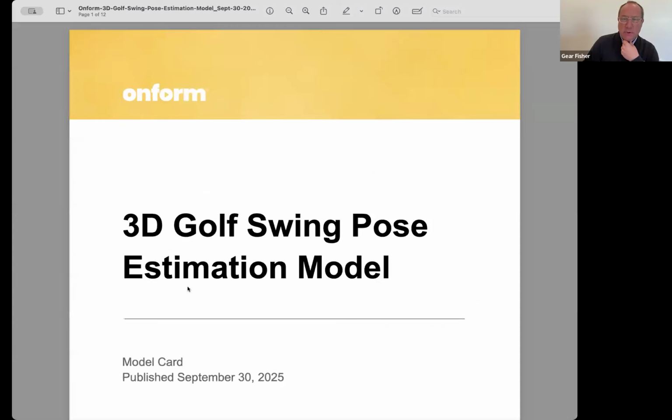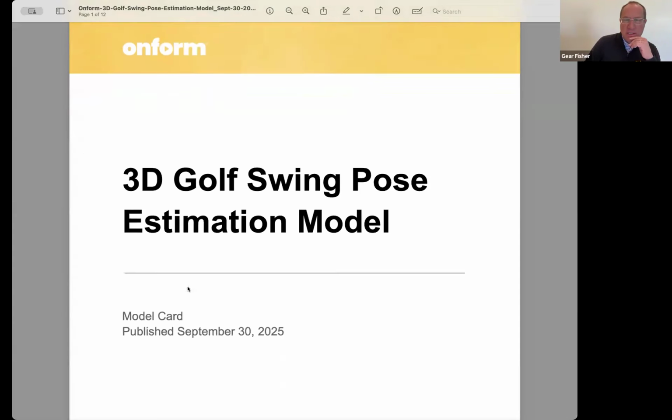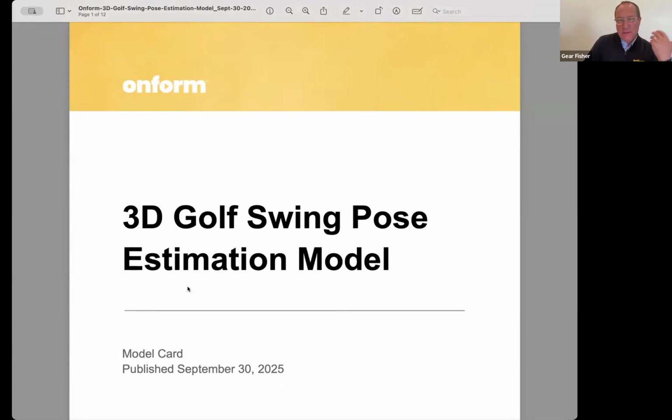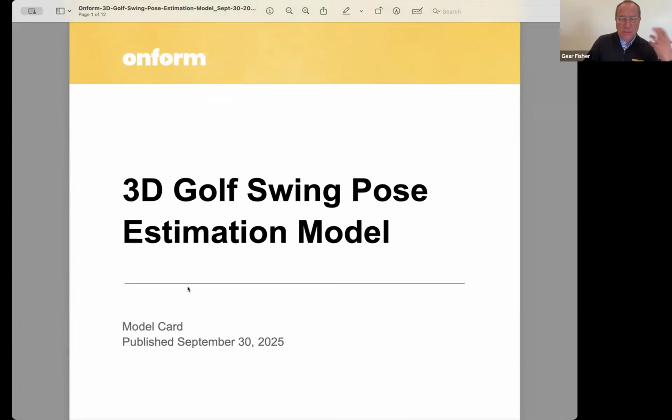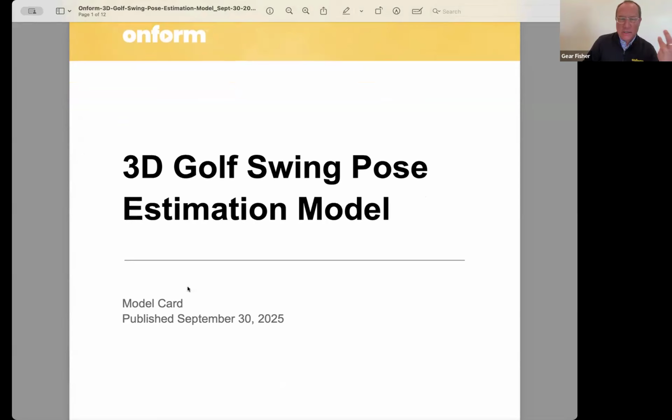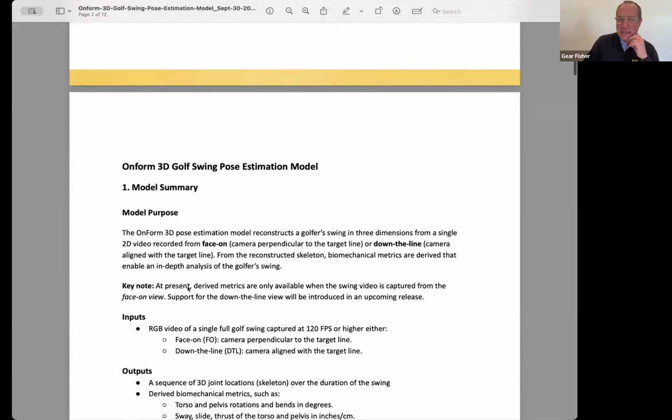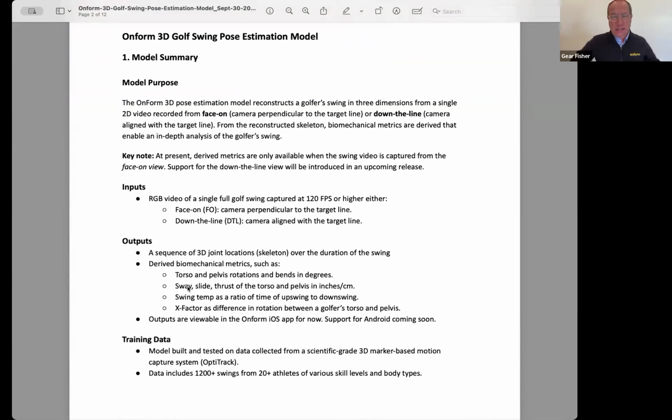The reason it's important is this is a PDF that you can find on our website, under our support website. A model card basically tells you the applicability, the limitations, and accuracies of all the testing that we did, and we put it out there for everybody to see. Let's be clear: our 3D system is really good, but it's not intended to be, and it really won't be as good as a lab-based $100,000 markered optical system. But that's exactly what we use to train all of our models.